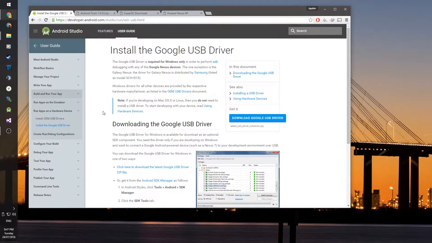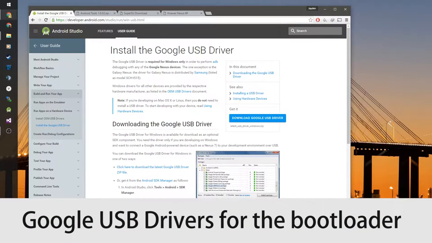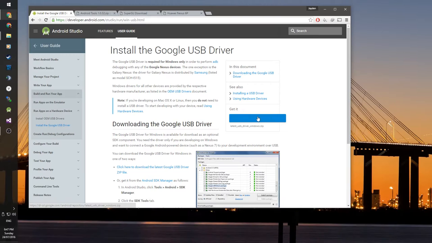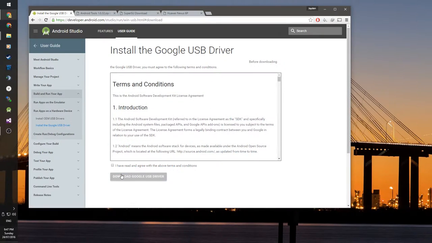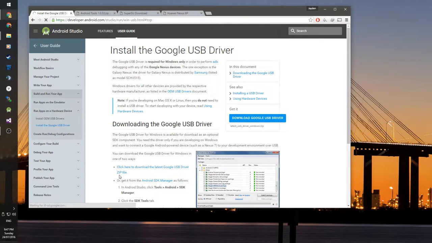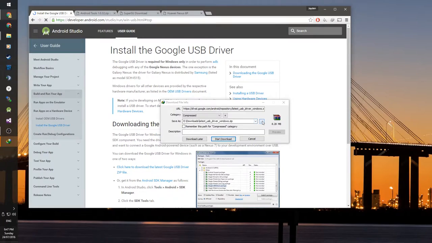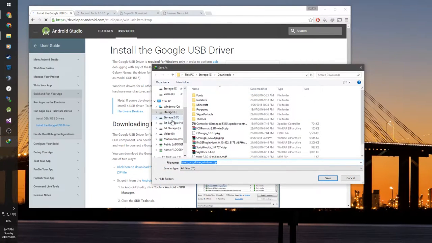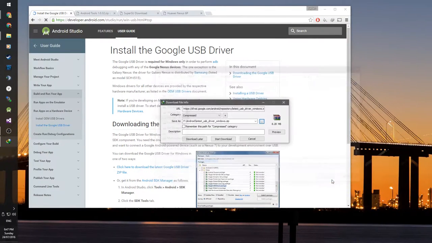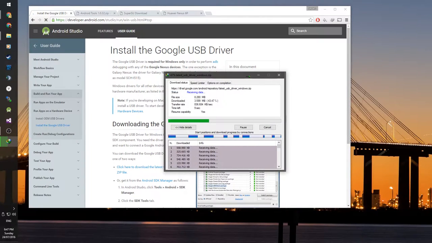So first things first, we're going to need to get the Google USB drivers. This will be probably one of the first links there, and we're going to hit download Google USB driver. We're going to check this box, say I agree, and hit download. And of course, we're going to save everything to our Android folder that we had. So just locate that again and hit save.